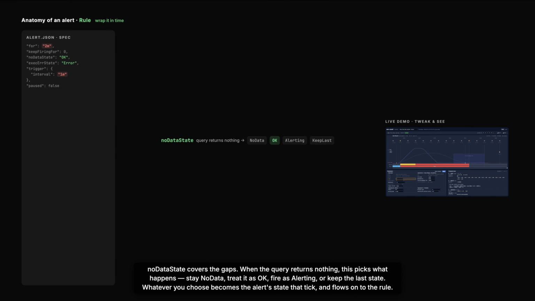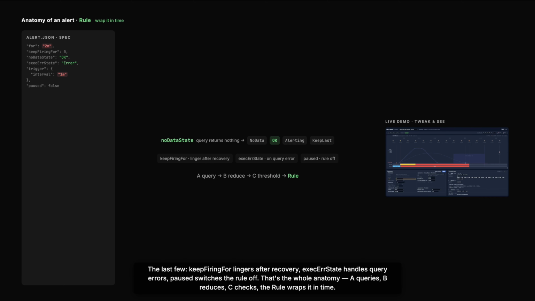No data state covers the gaps. When the query returns nothing, this picks what happens. Stay no data, treat it as okay, fire as alerting, or keep the last state. Whatever you choose becomes the alert state that tick, and flows on to the rule. The last few, keep firing for lingers after recovery. Exec error state handles query errors. Paused switches the rule off. That's the whole anatomy. A queries, B reduces, C checks, the rule wraps it in time.